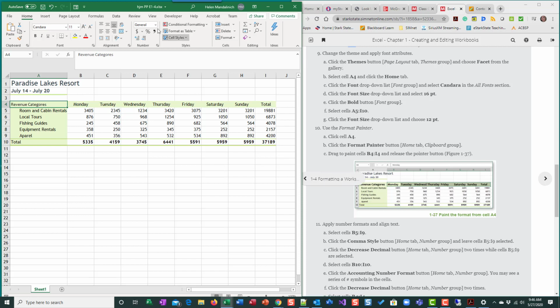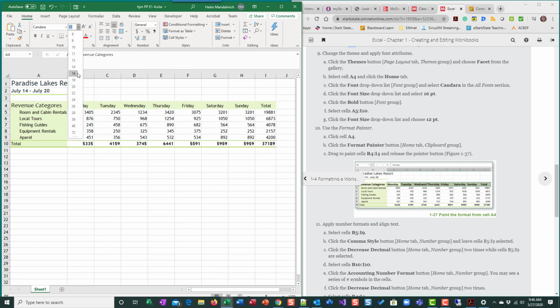And then the font size, which is measured in points. A point is 1/72 of an inch. So 72 points equals 1 inch. So the bigger the point size, the bigger the letter. So we want 16. And you'll see that it grew when we did it. And bold. So we have A4 changed to Candara, 16 bold.